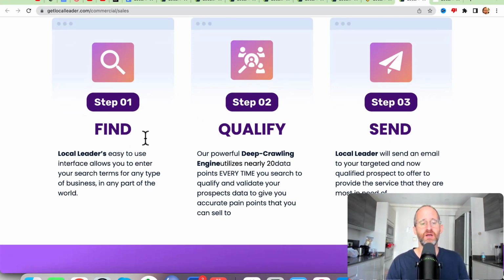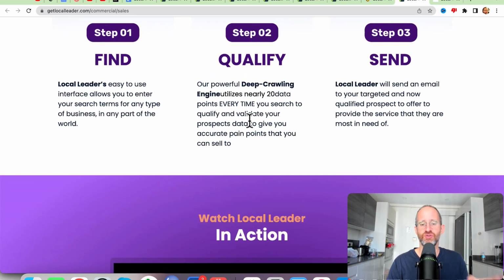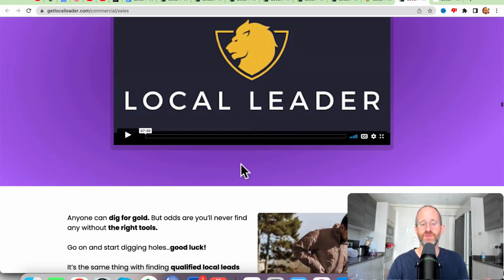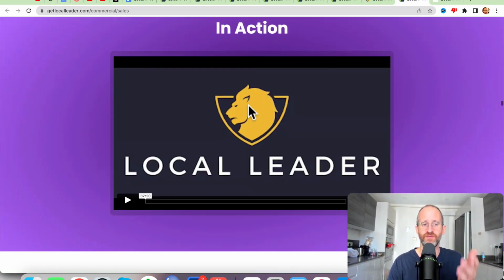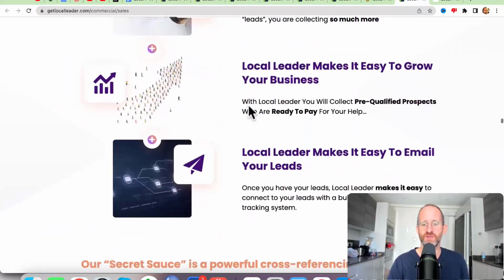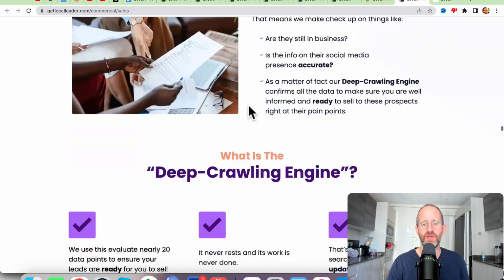Step one, you find. It's an easy to use interface. You can search for terms, and I'm going to show you a full demo in a second. Next, qualify. It searches and finds all the different things that they need, and then you can send them an email with that. And if you look on the sales page as well, there's a full demo there. If you want to watch that in action, it's up to you. Click over, go to the sales page and watch that demo. I'm going to show you a shorter one, but you can watch a fuller one on the sales page.